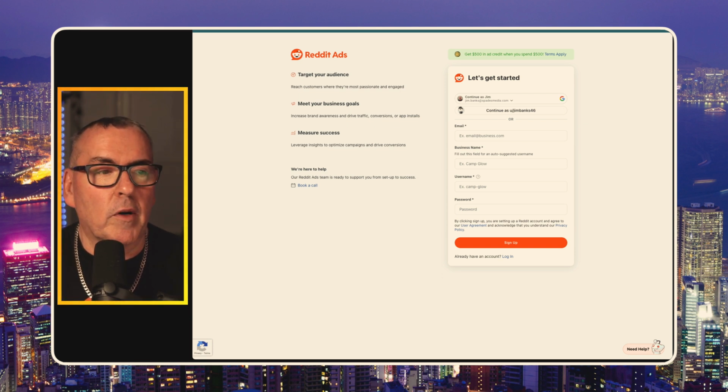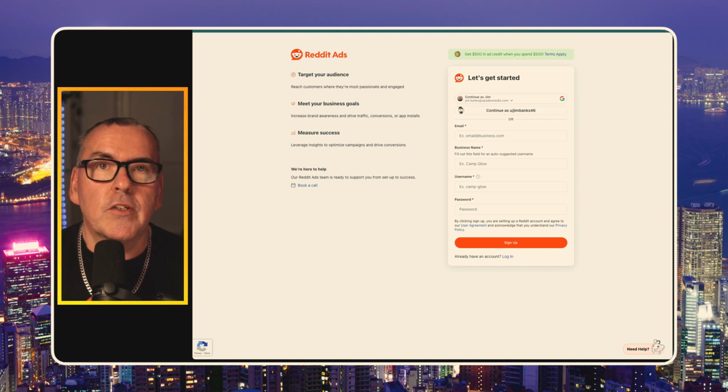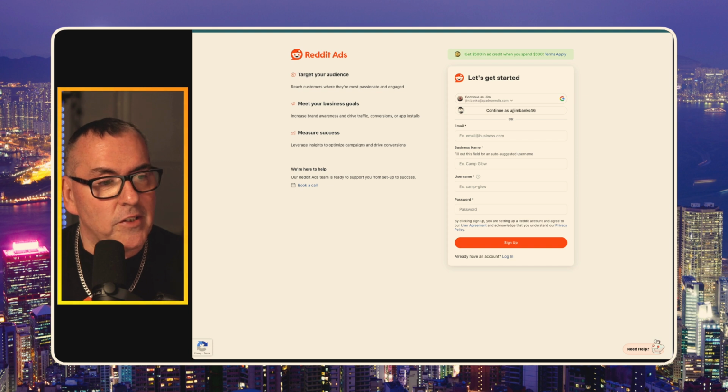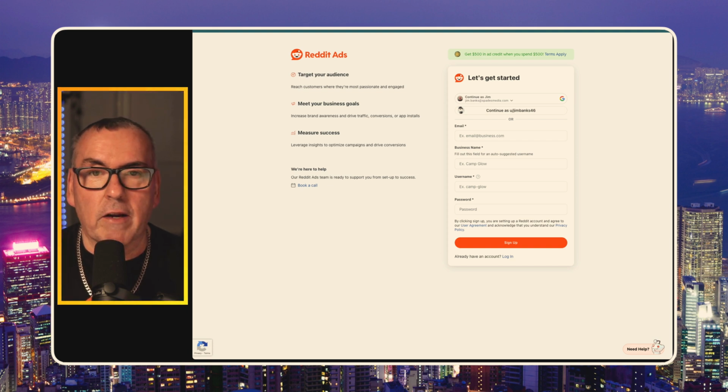But you can sign up in one of a few ways. You can either sign in using your Google account, you can sign in using your Reddit username, or you can just use a plain old email address, business name, username, and password, and then you're good to go. But as I said, I've already got an account with Reddit, so I'm not going to go through that process. And if you need some help, they do have a facility where you can book a call with their support team to give you some help in terms of getting things set up.